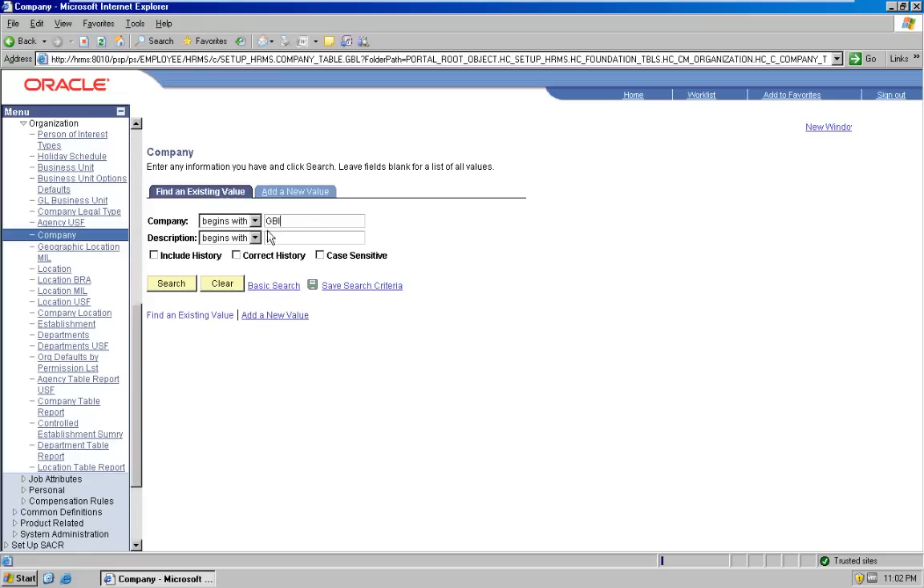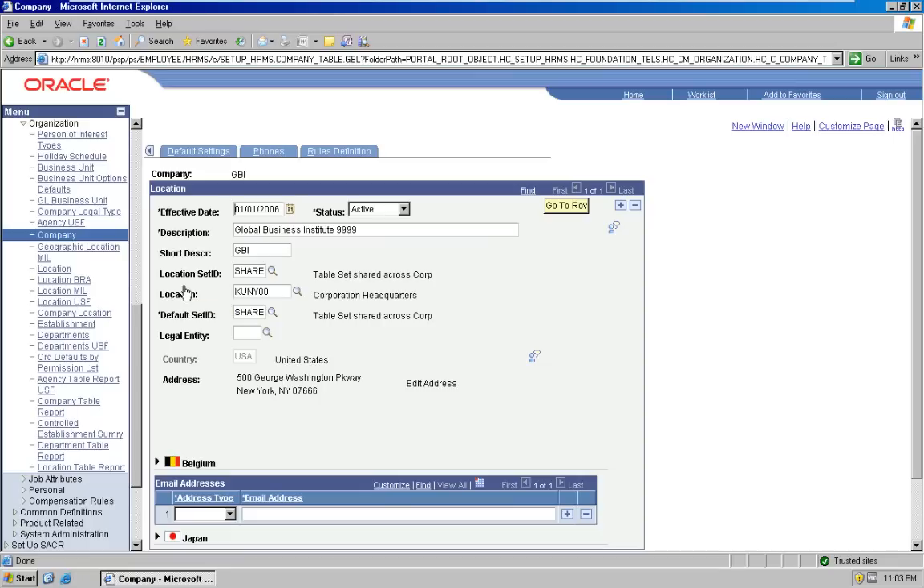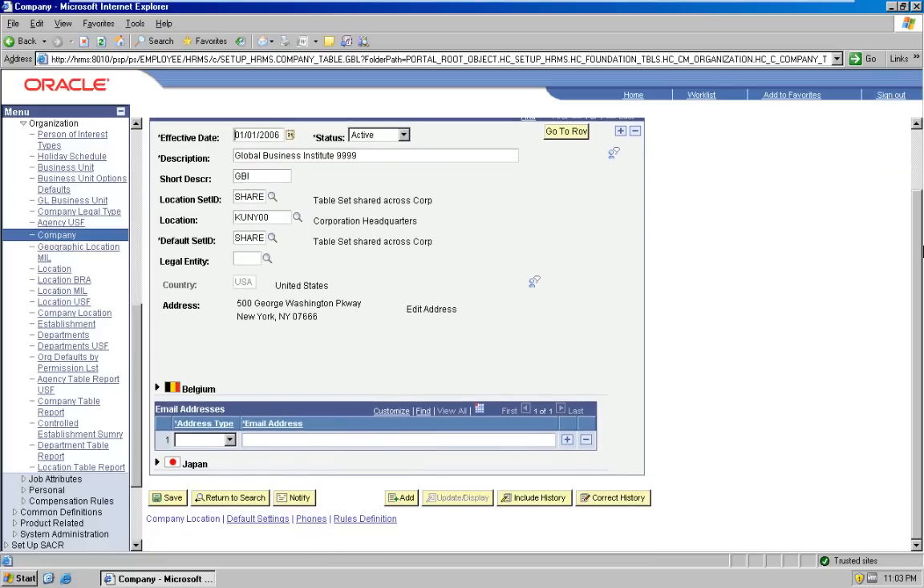So I just type GBI and click on search. Clicking on search will retrieve the data from the company table, which is company_tbl. Here we can see that we have opened up the company. In this also, we can see the company location tab, default settings, phones, and rule definition. So there are 4 different tabs given.